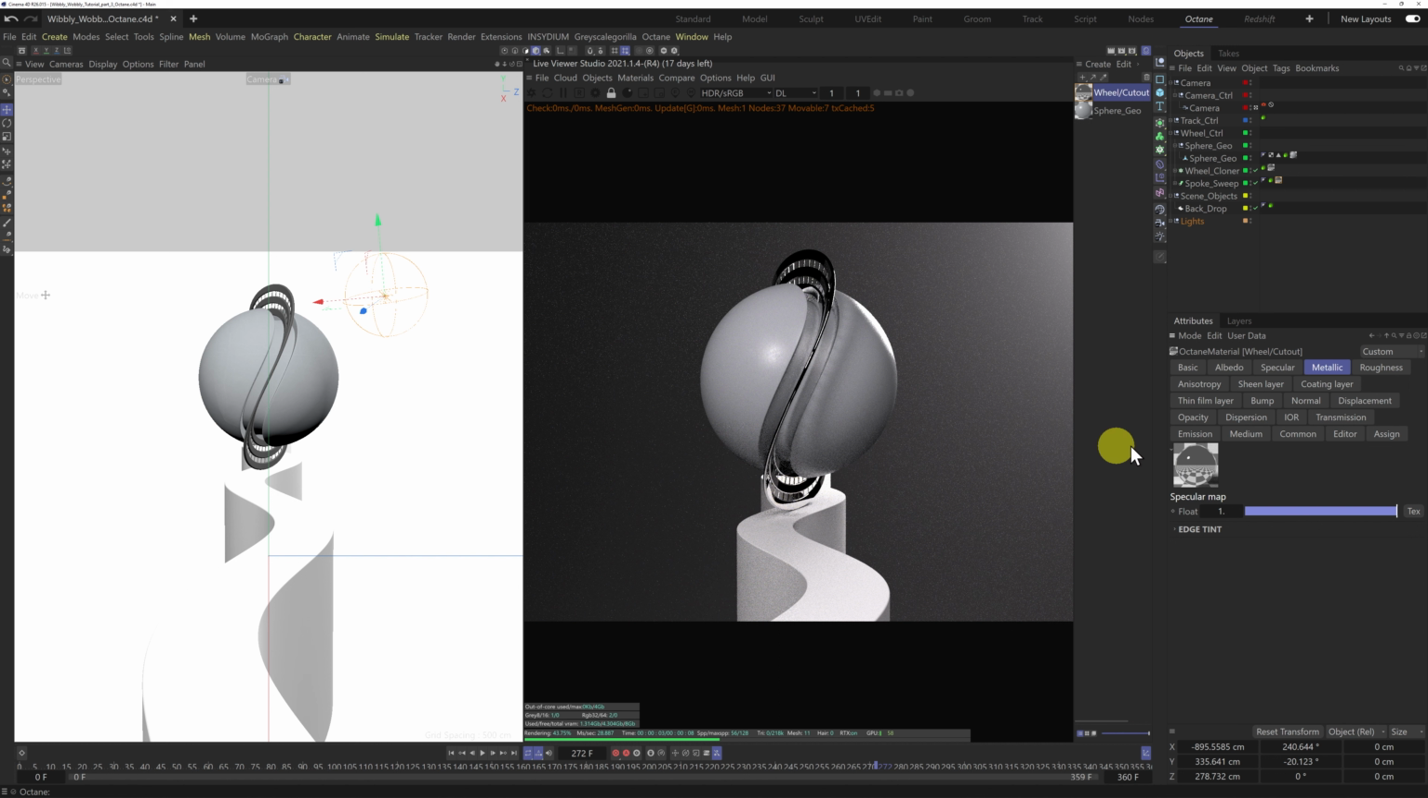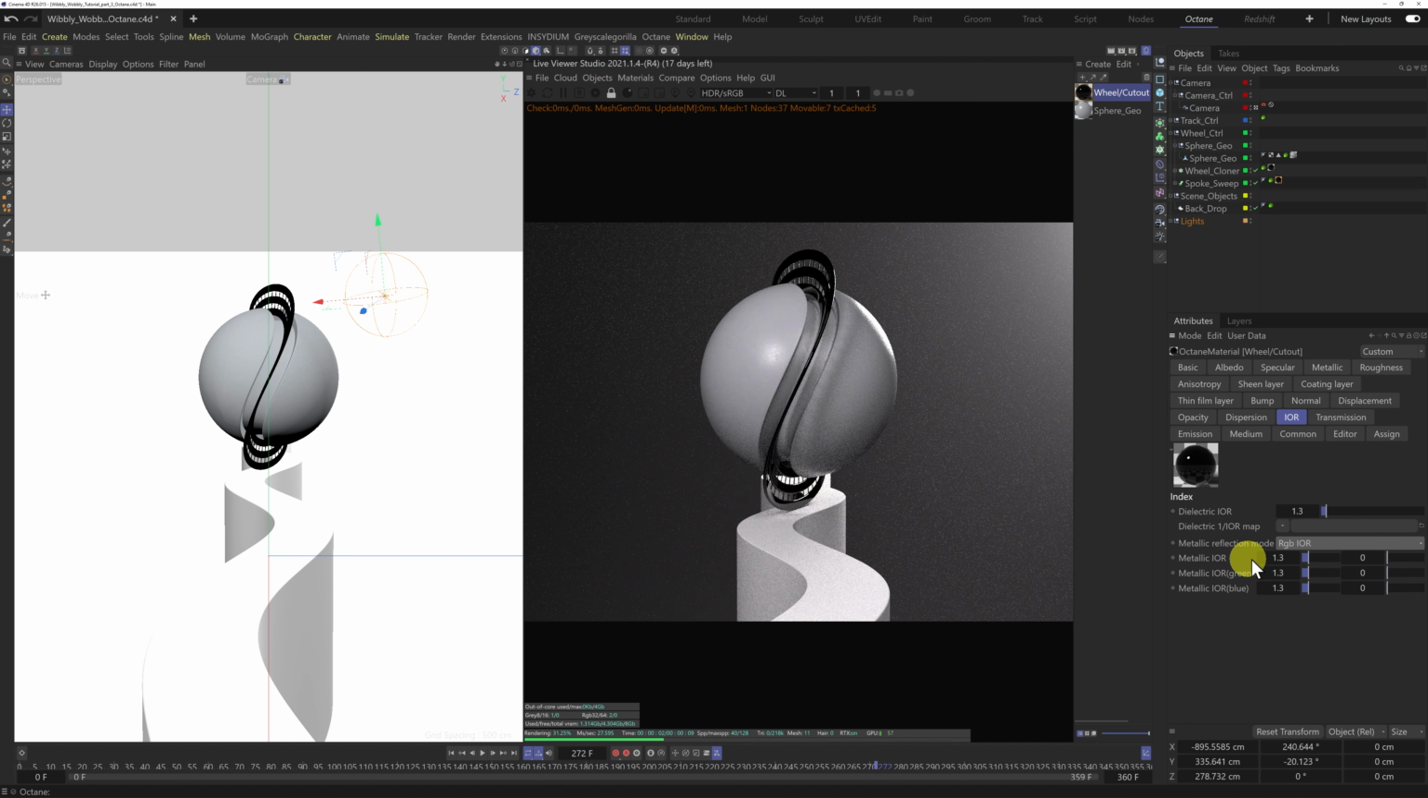And to get this a little bit more accurate, I'm going to come into the index of refraction again. And we have these fields here. So dielectric is now redundant. So we're just using metallic refraction mode and metallic IOR. So I'm going to be using RGB IOR. And if I just turn that on, this just kind of turns our metal black there. So we need to add some values here for the red, green and blue.